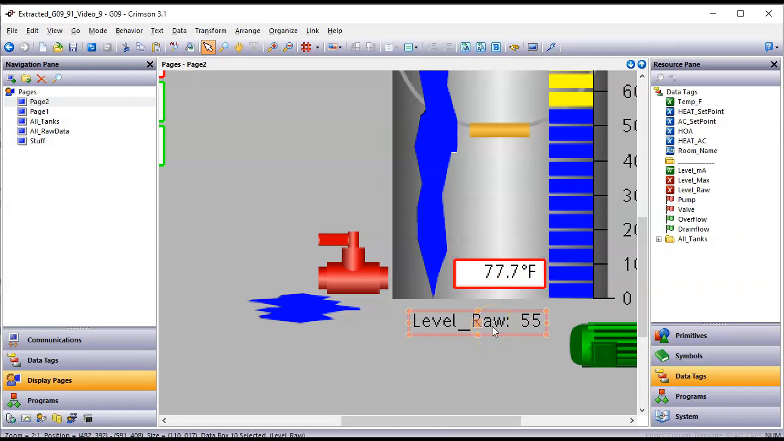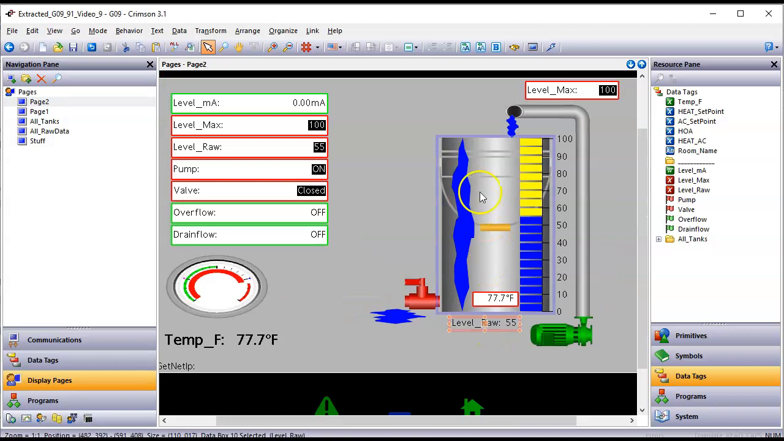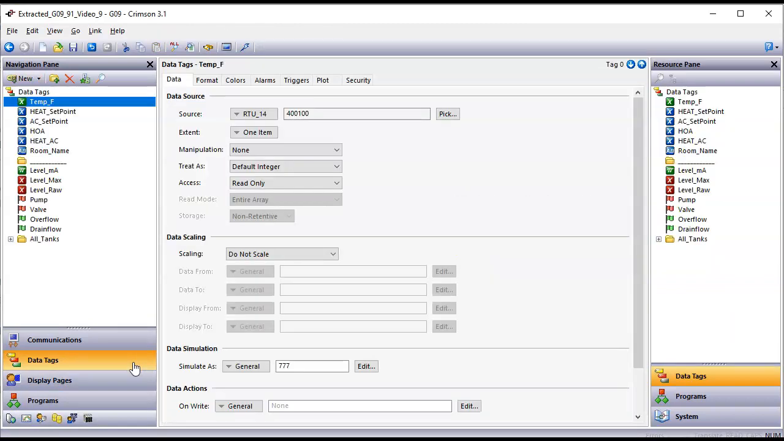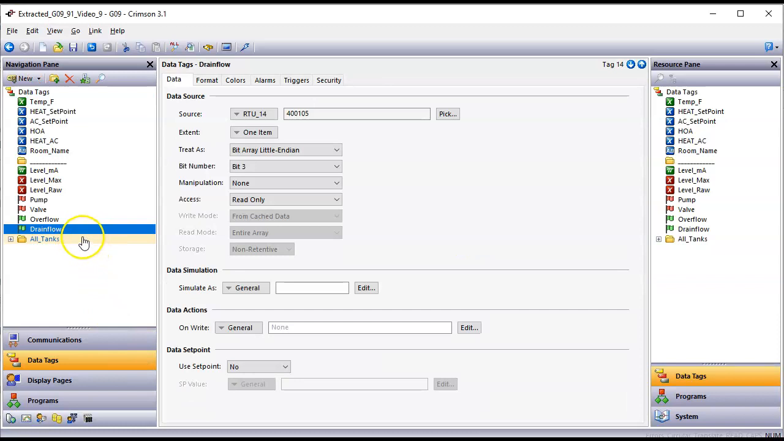So far like that. And the last thing here is I want to add a name, some kind of a numeric, I'm sorry, not numeric, but an ASCII string tag up here, so I can type in whose name this happens to be. To do this, I'm going to go over to the left side of Crimson, click Data Tags, and I'm purposely going to click on the drain flow over here. That's the last tag I have listed. And the reason I'm doing that is because I'm going to add a tag after this.